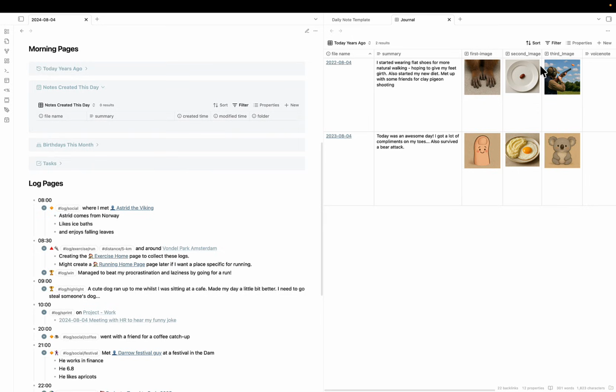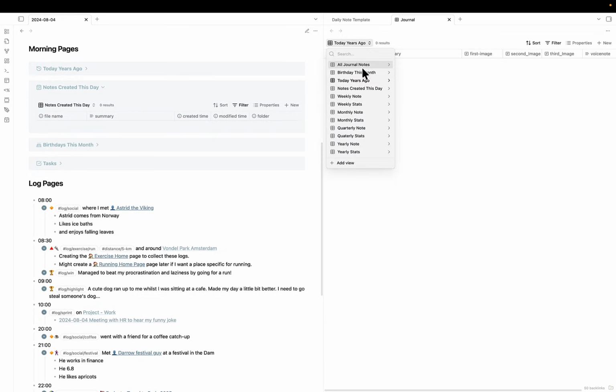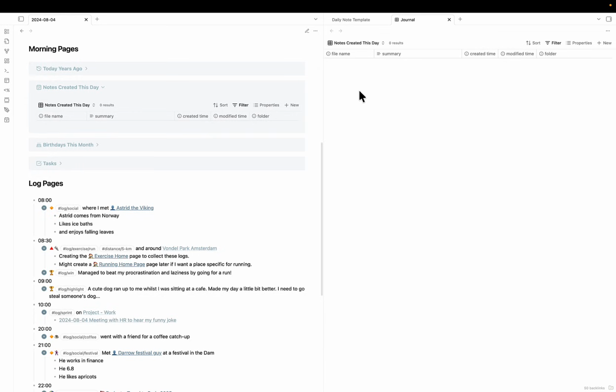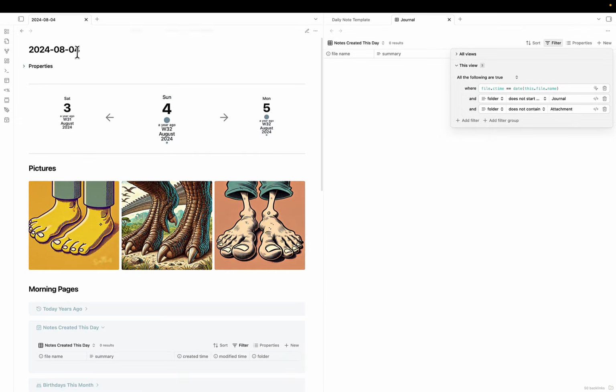So what does the data view query look like? Let's go to our views and we're going to look at notes created this day. So here we have a filter. And the filter has three conditions that all need to be true. The first one is we're looking at the created time is equal to date this file name. So this file name converted to a date, which is year, month, day, is it equal to all of the files in your Obsidian Base's created time? If those two match, then it retrieves the notes into this notes created this day.